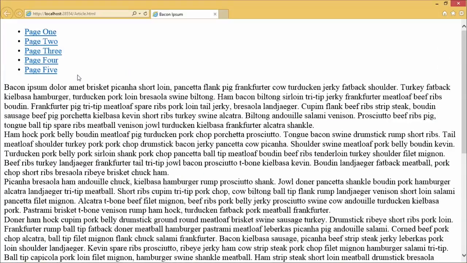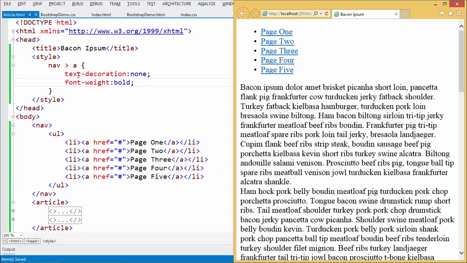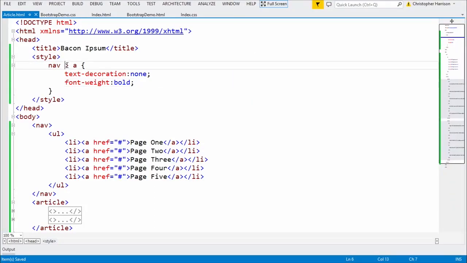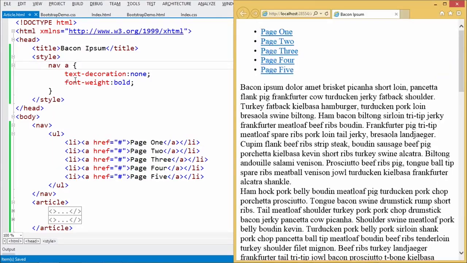I do have my browser. There it is. Perfect. Let's go ahead and hit refresh. And you're going to notice no change because of that angle bracket. So if I take that away, and now I save and I come back over here and I hit refresh, now you're going to notice everything is bold, and you're also going to notice that all of my underlines are gone.